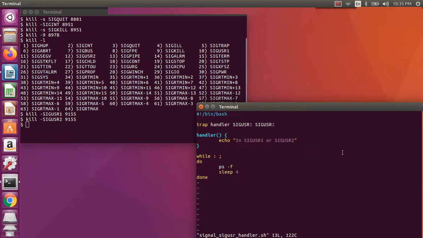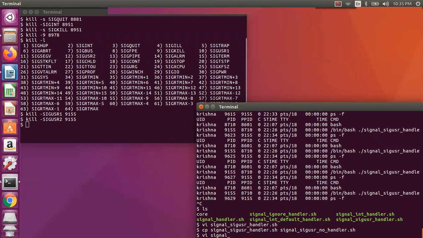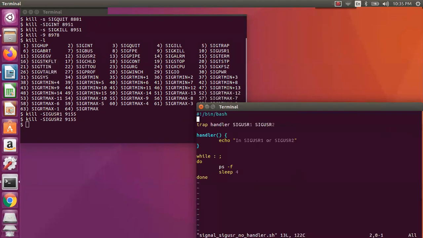Before this SIGUSR handler, in some cases there is no need to have a separate handler. Let us assume in this case I just say signal SIGUSR with no handler, because I don't want to write any handler, but still I want a certain message. You can do it like that. Instead of the handler, I directly write the execution, the command itself, in double or single quotes, it doesn't matter. For SIGUSR1, I say echo.